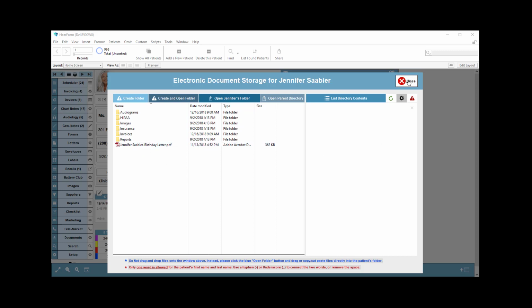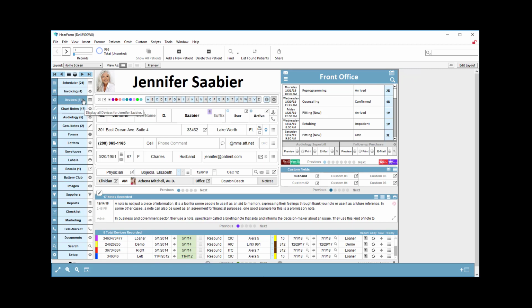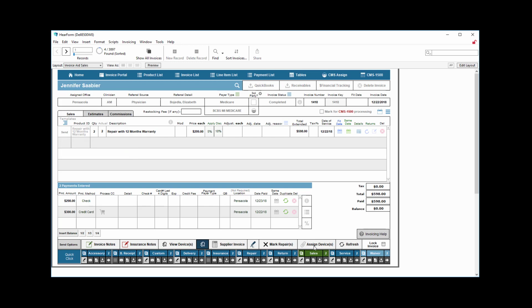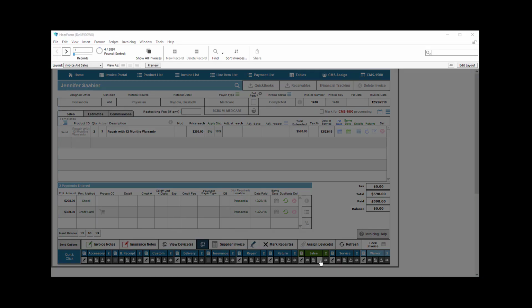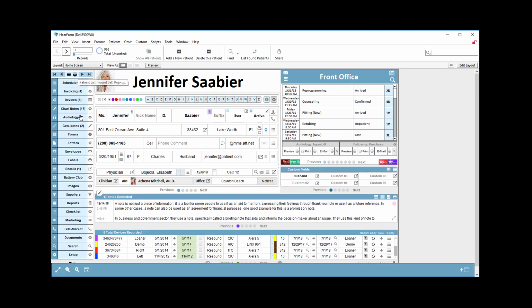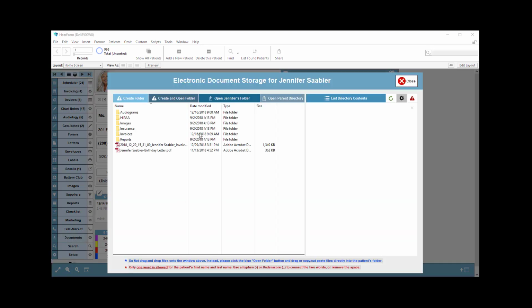Just as an example, let's close that and take a look at a way that already exists in the invoicing area to archive a particular document. If I want to archive a sales agreement, I can click this little button here. It takes a moment, and then it tells me the document has been saved. Let's go back home and take a look in her documents area and see if that's true.